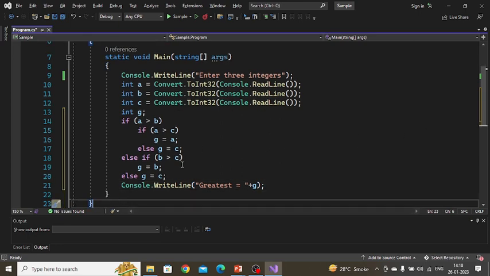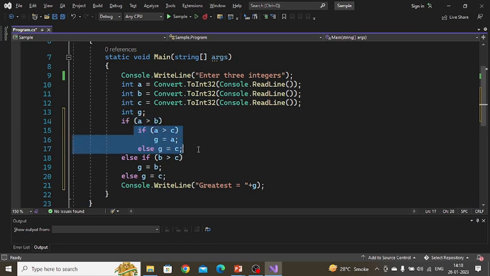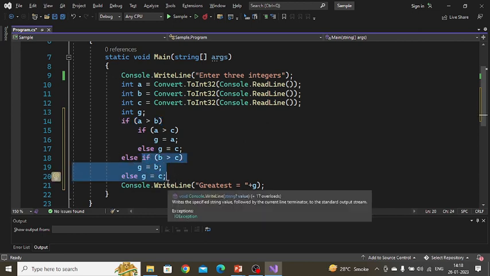Let me again quickly tell you, everything depends on this first condition. If A greater than B is true, this particular part is executed. A is bigger than B, so leave B aside. A is compared with C. If A is bigger than C as well, then A is greatest. But if A is not bigger than C, meaning C is bigger than A, which was already bigger than B, that means C is greatest. Then it goes to the else part. When will it go to the else? When this particular condition is false. If A greater than B is false, meaning A is not bigger than B, B is greater than A, then compare B with C. Based on that, either B will be greatest or again C will be greatest.